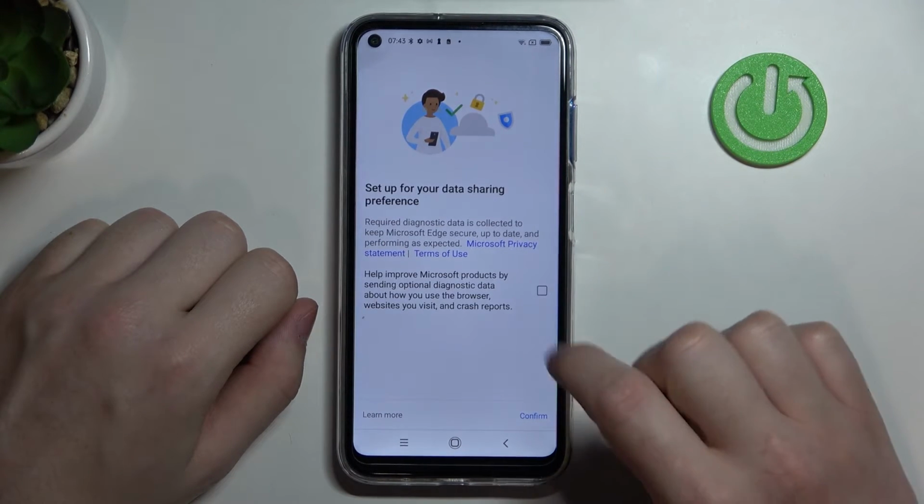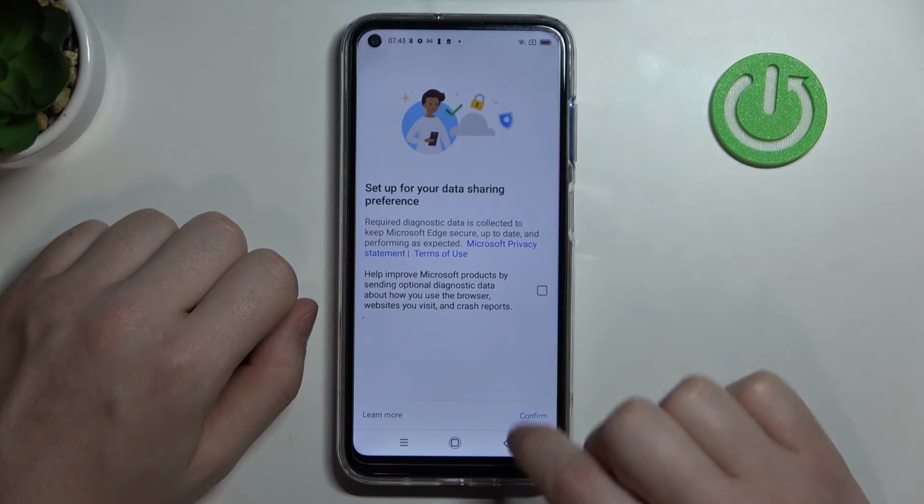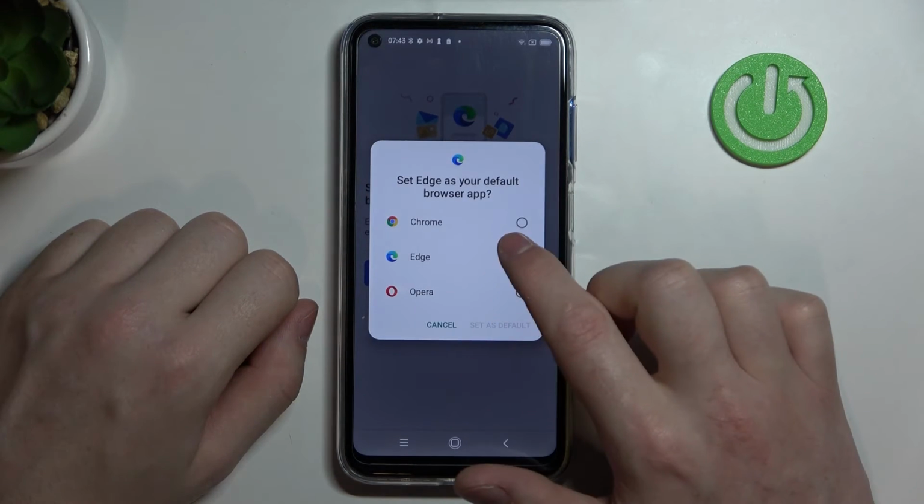Here you can either agree or disagree with sharing preferences. I'm gonna disagree and move to the next step. Lastly is to set your Microsoft Edge as the default browser. You can skip it by pressing not now or set it as default as I just did.